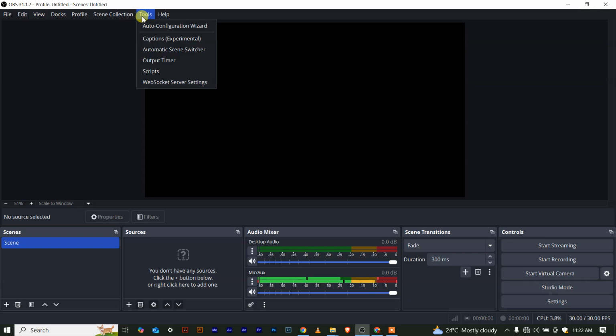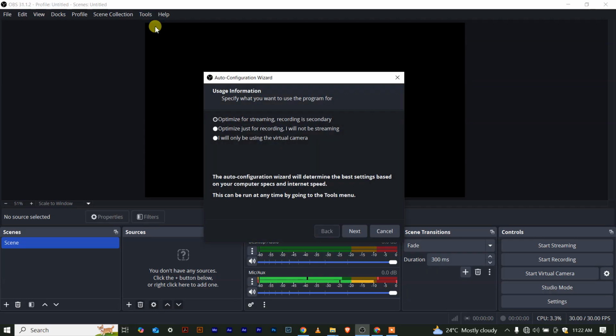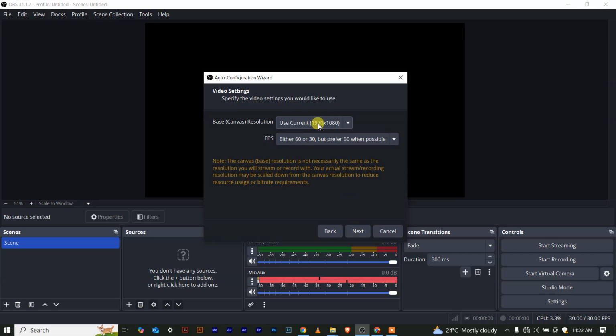So the first thing we're going to work with here is our tools, which is our auto configuration wizard. So let's just click on it. It's best to optimize it for streaming. Recording is secondary. Yes. Next. Here you can decide to make use of the current 1920x1080 or display one or this, but I don't really like picking this, so make use of either of these three.